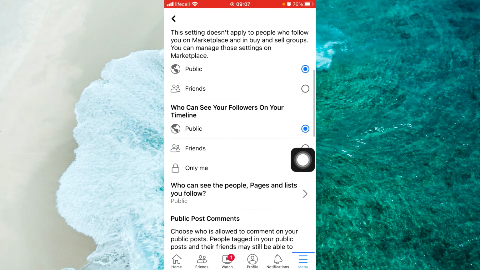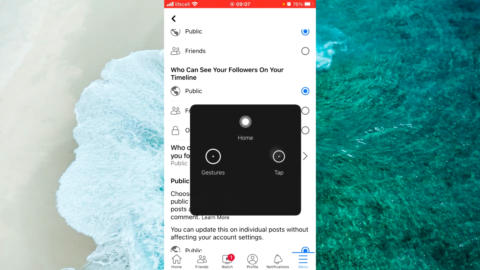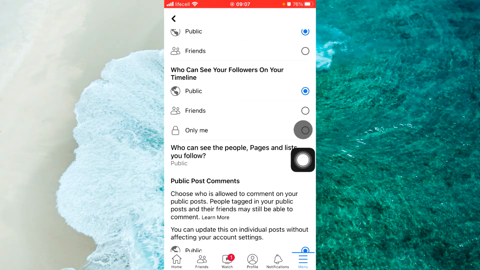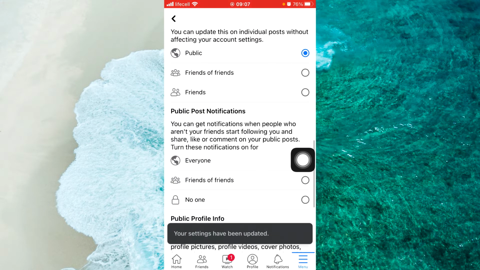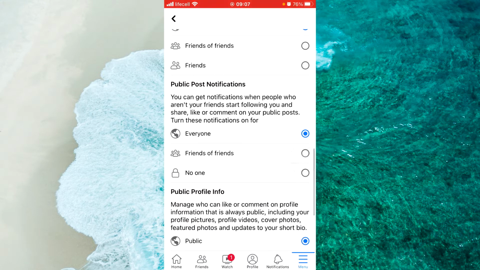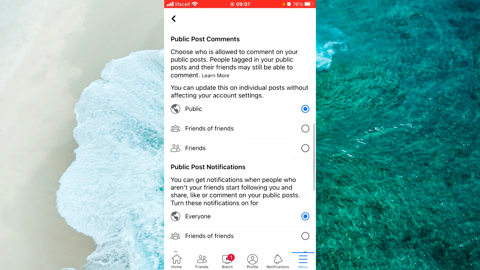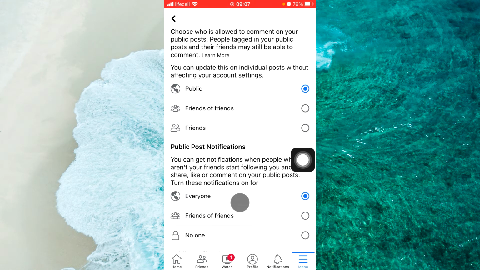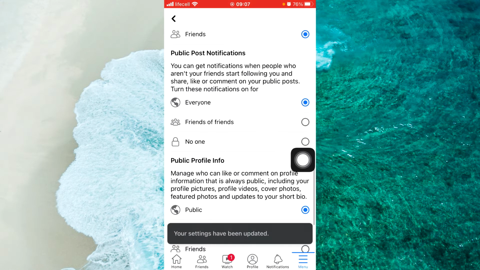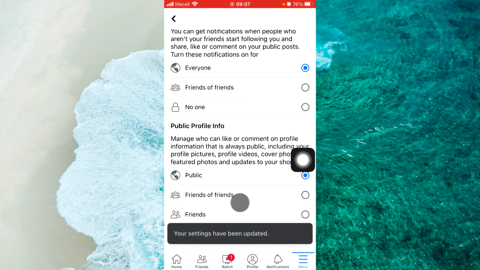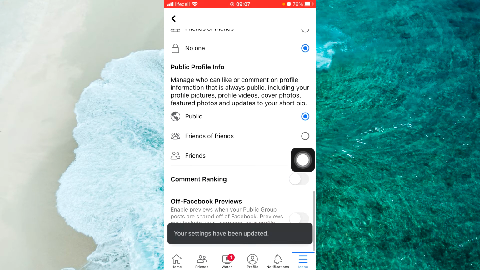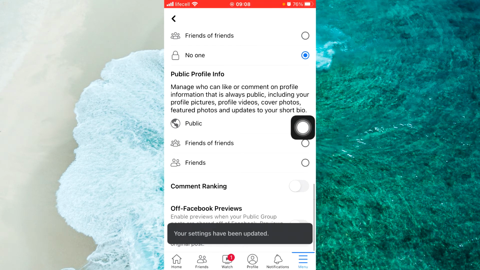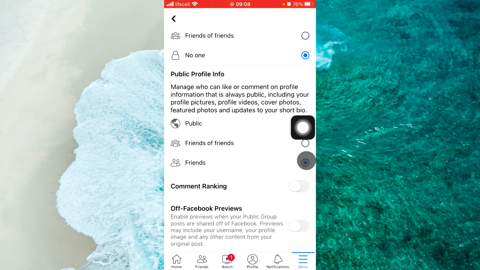Here, change this option, who can see your followers on your timeline: select Only me, then scroll down. Here we can change all public notifications, for example this one, and select Only friends, then scroll down. Who can get notifications: no one. Public profile info: select Only friends can see this option.